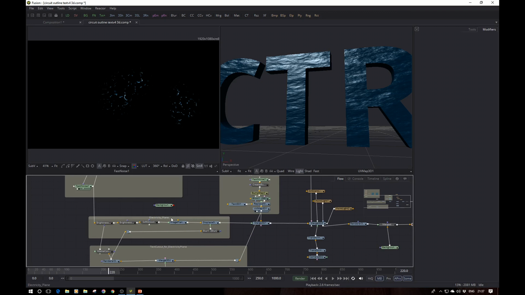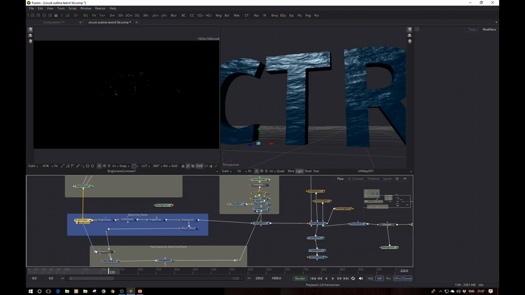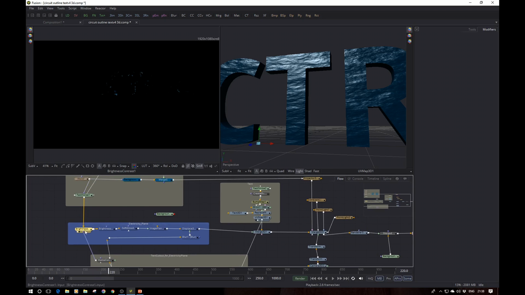Next one up, the electricity plane. So we had the fast noise itself here with the masks. We feed that into this brightness contrast node, and that node is there to restrict the fast noise. The fast noise was already restricted by the masks here, but it's then further restricted to only show where the text is.